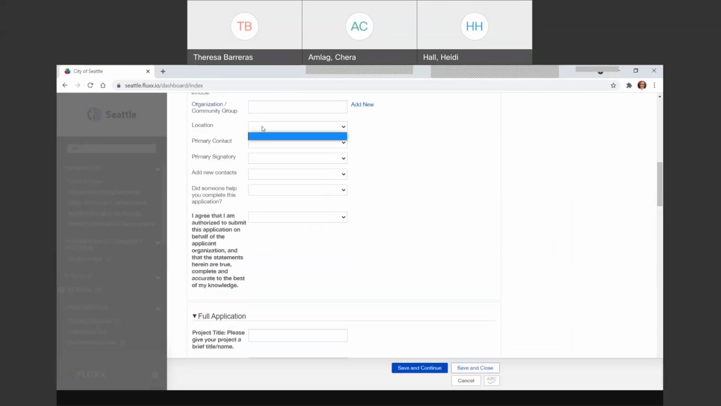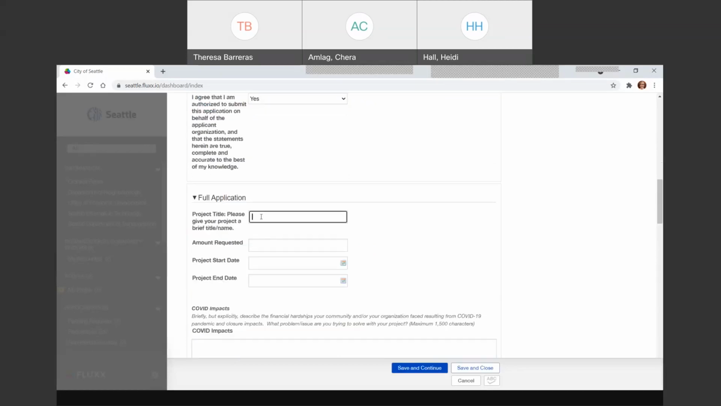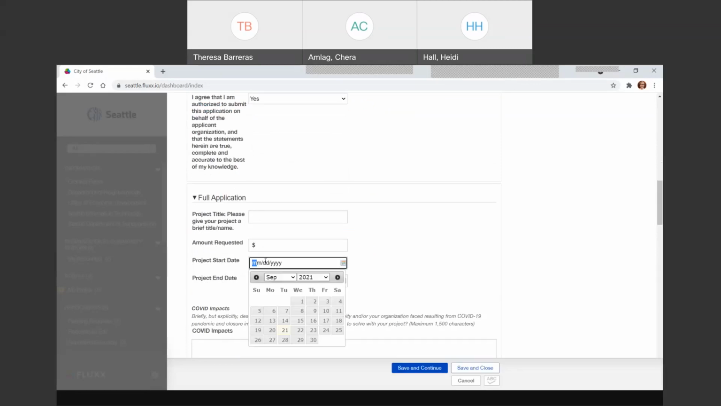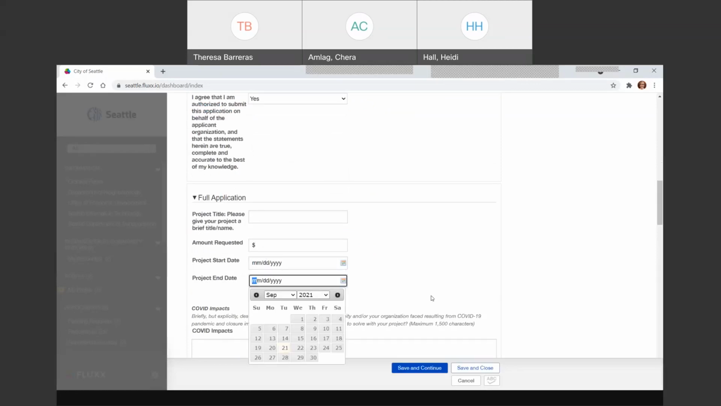There are a few questions. If you just click on the box next to the question, you can either answer or enter your information, project title, amount requested. Most of these with bold are required. Start and end date of your project.